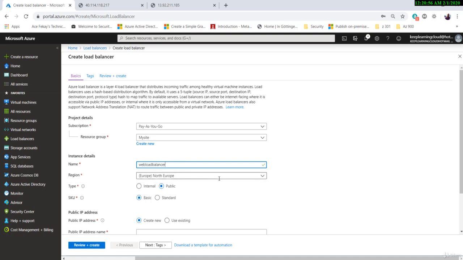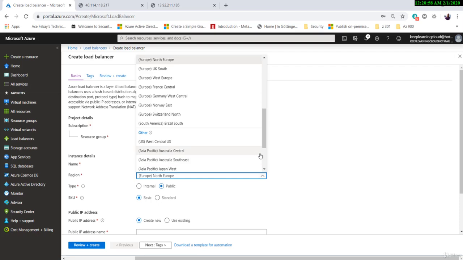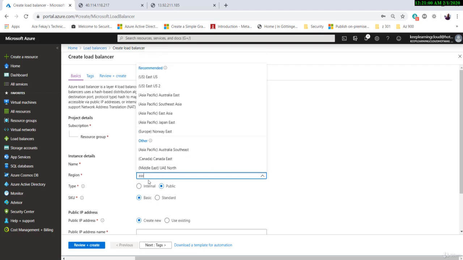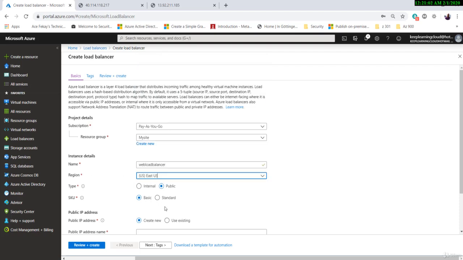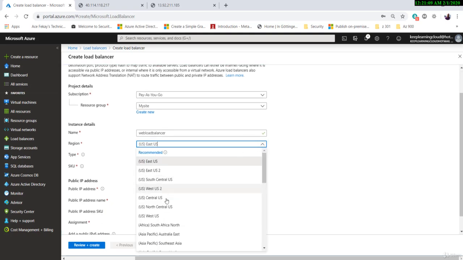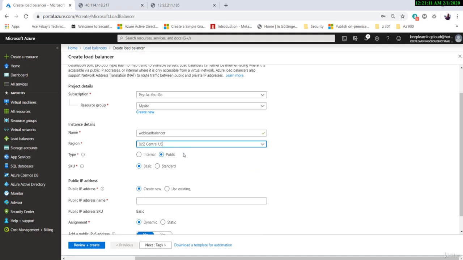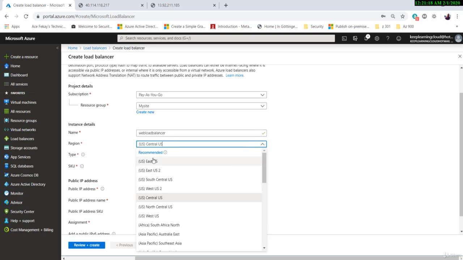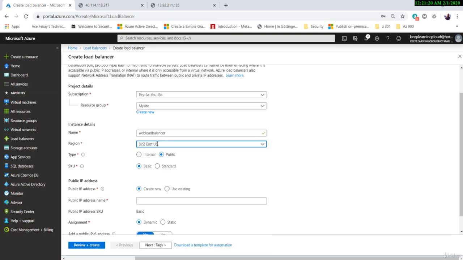All right. So I'm going to put this in the same region as my virtual machine, which is East US, and that is because load balancers are region bound. So that means that I cannot have my load balancer sitting in, let's say, Central US and my backend pool, which is the virtual machines, sitting in East US. They must be in the same region. Okay, so I'm going to select the same region, East US here.